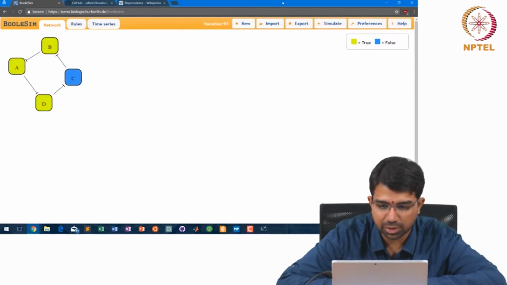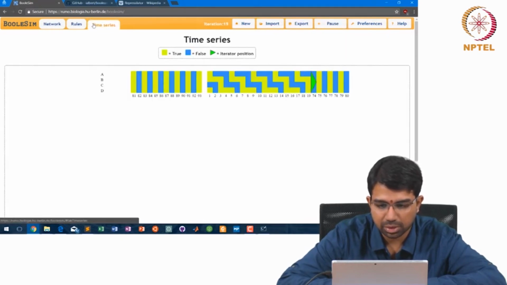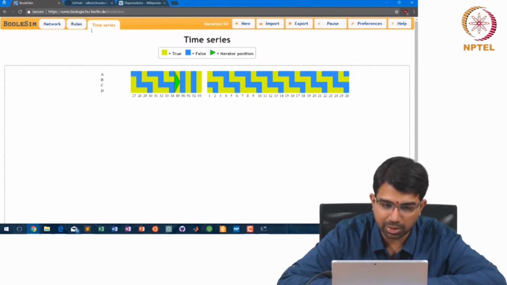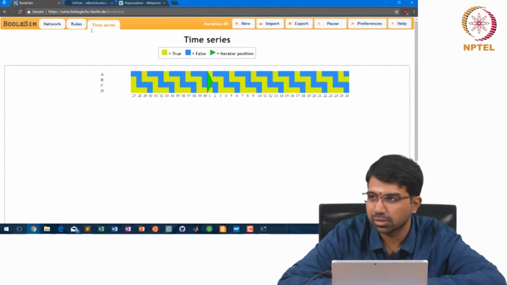Let us just try a different initial state and let us see how long it is. Yeah, even here you find a sort of short cycle. So, there are other states that are out of this cycle.